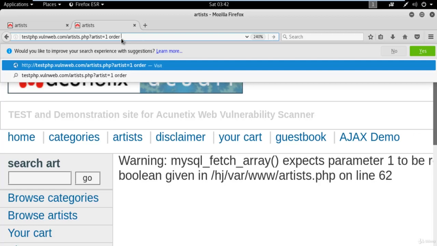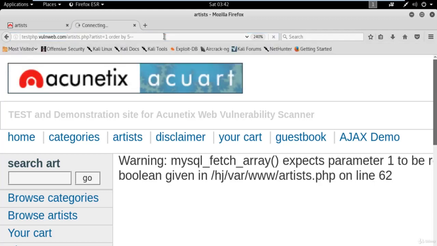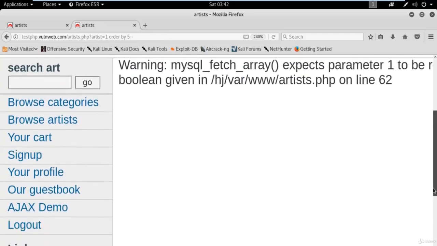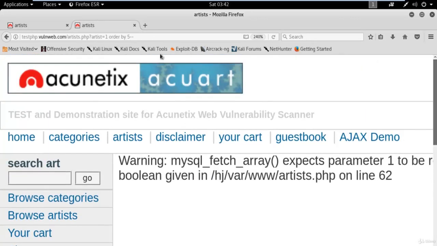So you can simply type order space by space. For example, let me guess there are 5 columns. Let me try with order by 5 dash dash and hit enter. You can see there is no change in the page. Let me try with 4. Still on 4, there is no change on the page. I'm just looking for a change on the page.